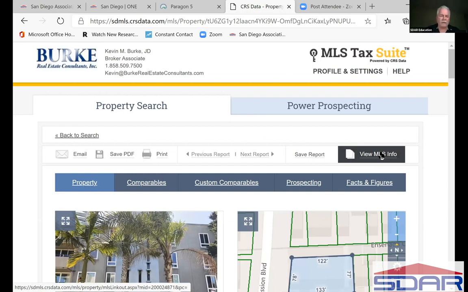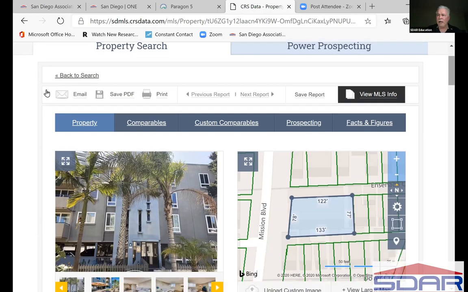And so I don't want the client having access to the MLS. So in my situation here, I've got a bunch of things I can do. I can email this to people either as an original or condensed. I can save it as a PDF. I can click it, print it.